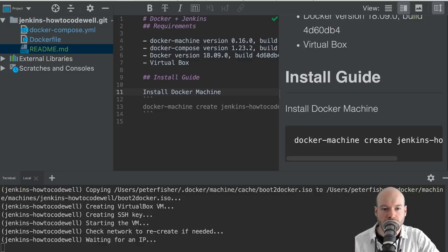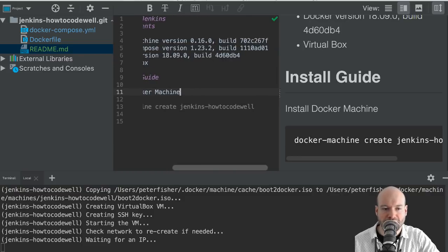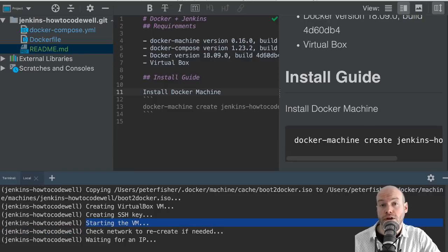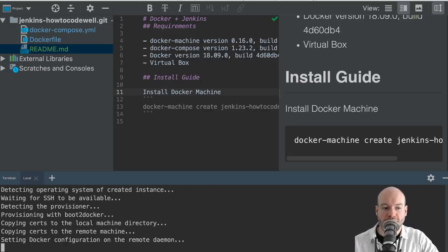So we're installing Docker machine, and that machine is called Jenkins how to code well. Here it's going through the motions, creating the SSH keys, starting the VM. And of course, if you don't know what Docker machine is and how to use it, then do check out the Docker machine course that I have. I did that a while back, but it still is relevant. All the bits and pieces that I was teaching in that about how to switch machines, how to create machines, how to remove machines, how to interact with different machines, it's all the same.